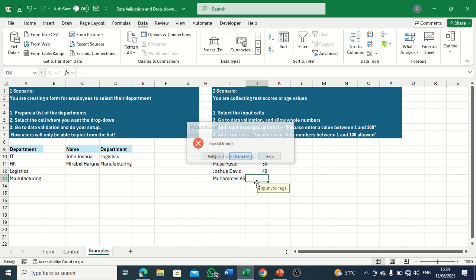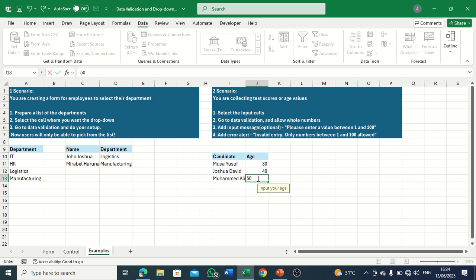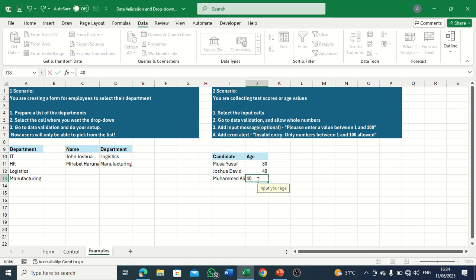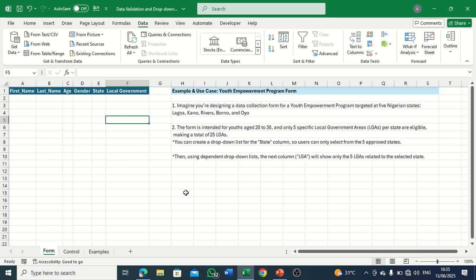Excel will not accept it. Let me say 50. Excel will not accept it. But once it's between the age of 30 and 40, Excel is going to accept it. Let me say 40. That's accepted, right? So that's basically all about drop down list and data validation. Okay, let's check another example and use case.